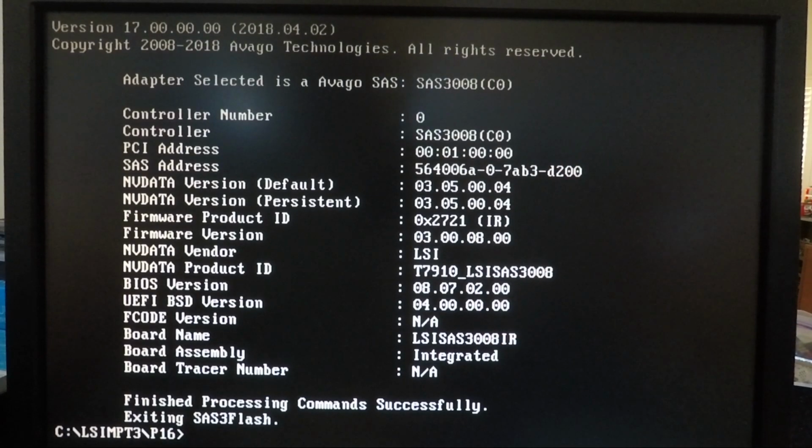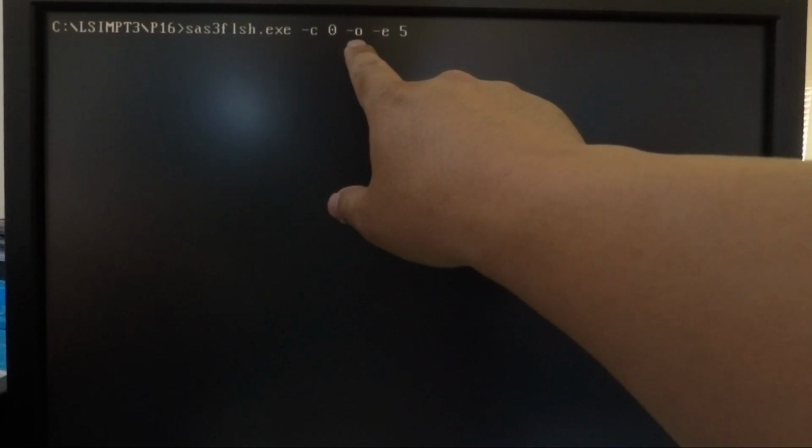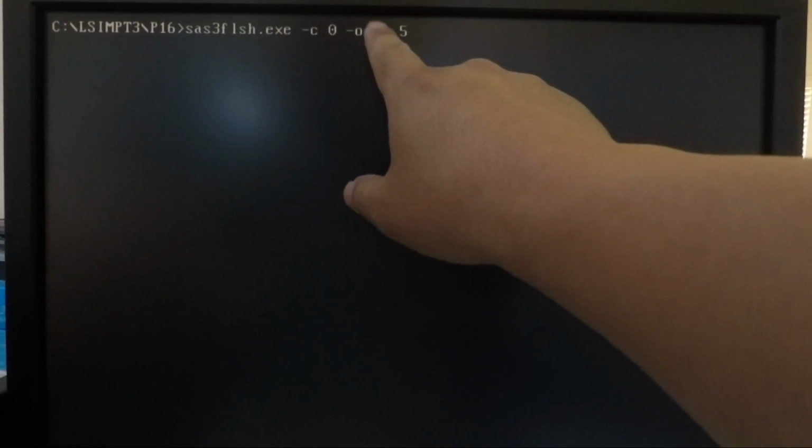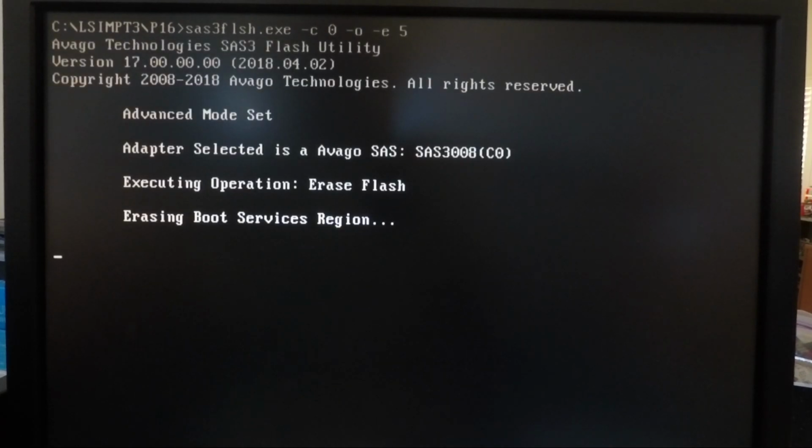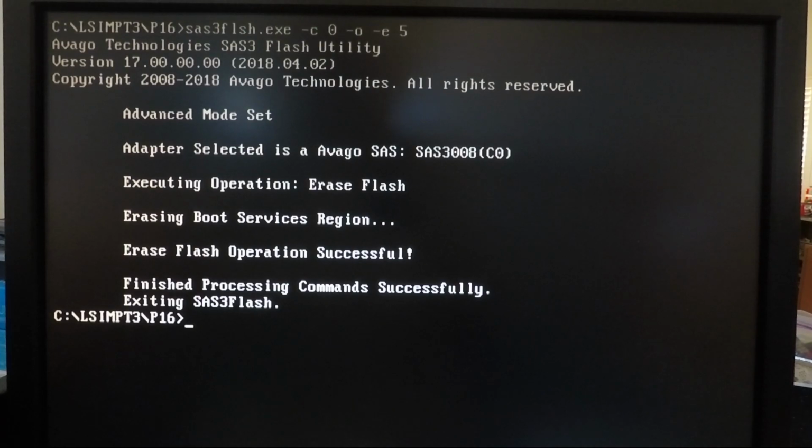All right, so let me clear the screen here. So the first thing we want to do is select the controller by its index number. And I think we have to do the -o -e. The O enables the advanced options, which includes some of the erase options. And the -e 5, I believe, will erase the firmware. Let's see how that goes. All right, so that seems to be successful.